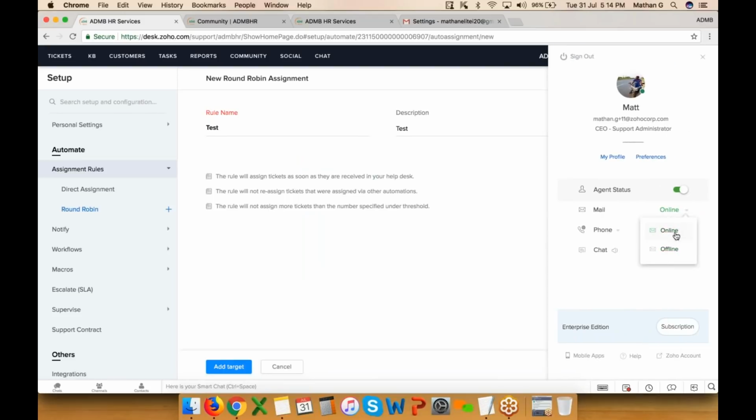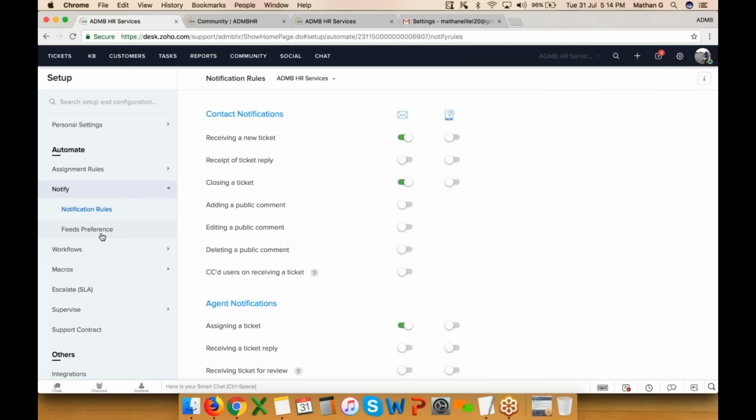So for mail, you have to be online. In case you're offline for agent status, then the system will think that you're not in the shift, and the ticket will not get assigned to you. So you need to make sure that the status is online, based on which the tickets will be equally distributed among your sales or the support person. And notify, which I have already shown you, is how the notification needs to be enabled.